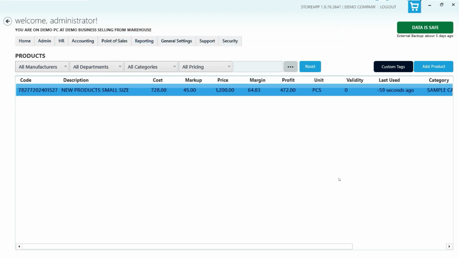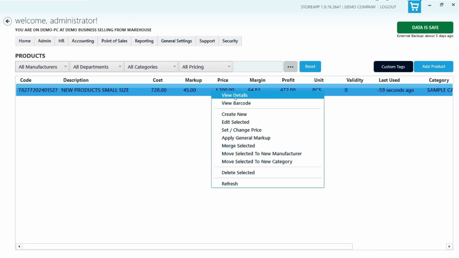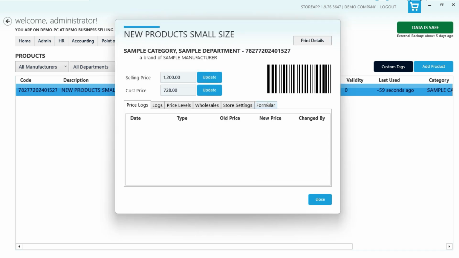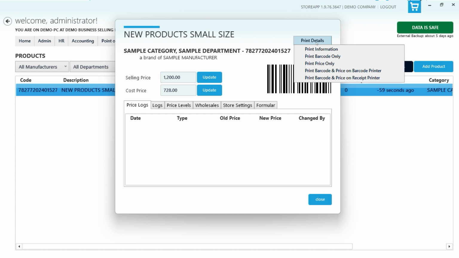Now that we have created the product, we can right-click on the product and click View Details to see the details of the product. There's this button at the top of the product which allows us to print some information about the product. We can print out general information or barcode, price, or a combination of barcode and price. Now, if we wish to change either the selling price or the cost price, you can use the update button next to each price.